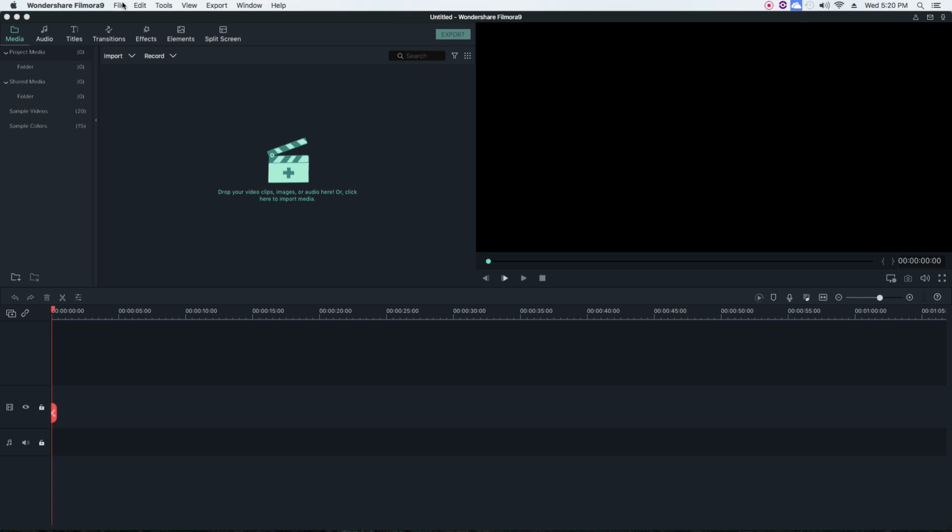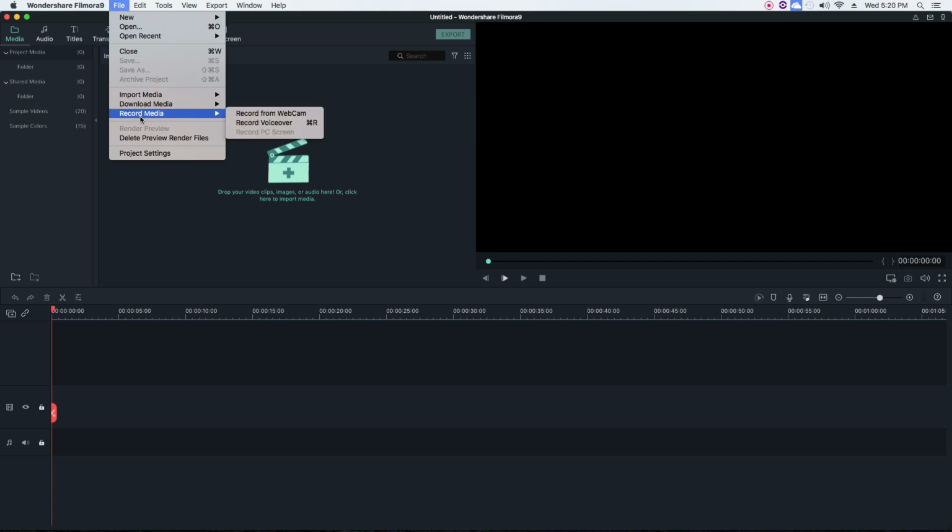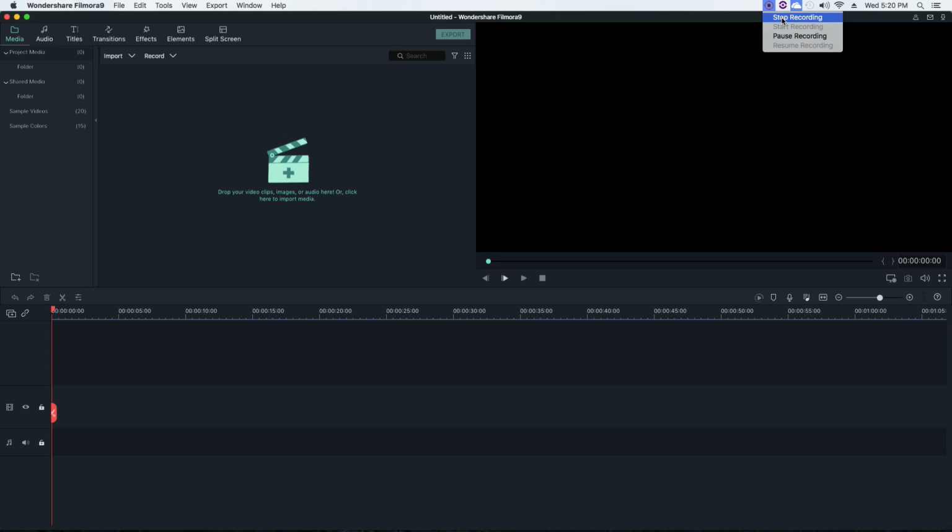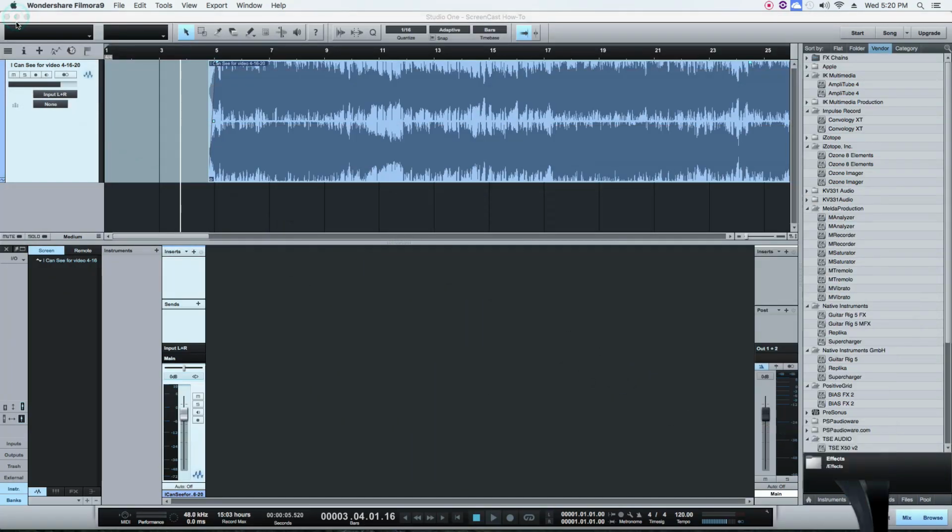So the first thing I do is I'll hit File, Record Media, and then Record Screen. Now it's grayed out because we're actually recording right now, as indicated by this red dot here. So when you want to stop, you just hit Stop. The files will end up in this area up here, and then you drag them down into your media area. What I'm using here is Filmora 9 to do the screencast.